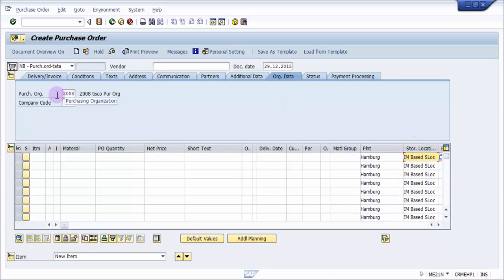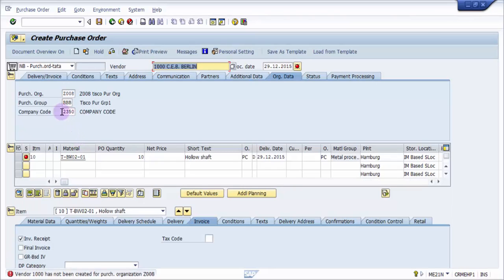So now if you look at purchasing org and purchasing group, both have been defaulted. So if I have to create, say, vendor 1000, say some material, okay, let me pick up PO quantity, say 10. I'm just going to press enter. Now it should only ask me for company code. So if you look at the company code also, it has picked up automatically. The reason being, this purchasing organization is assigned to this company code. So it has picked up the company code automatically on the basis of the purchasing org.